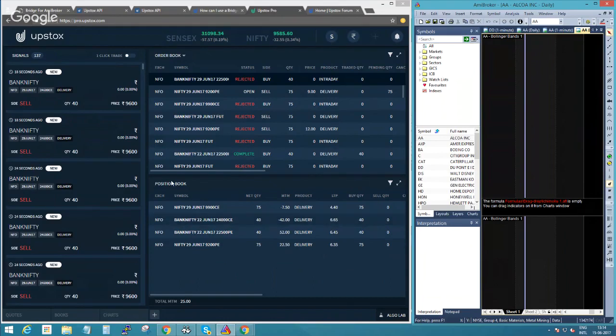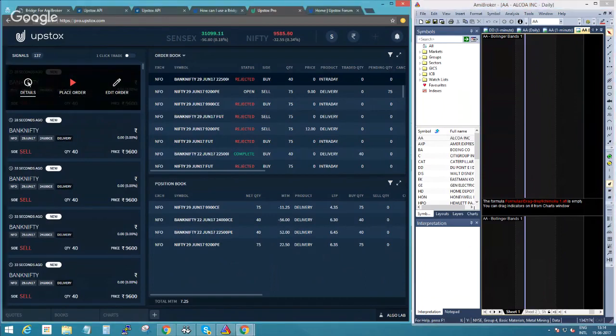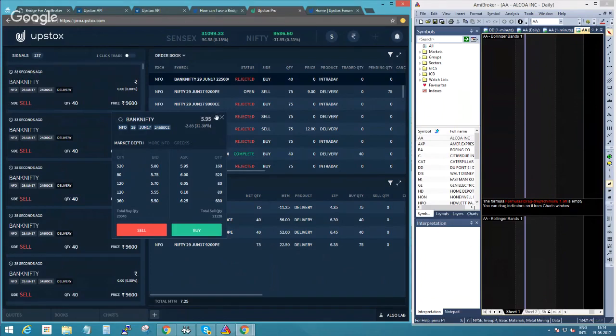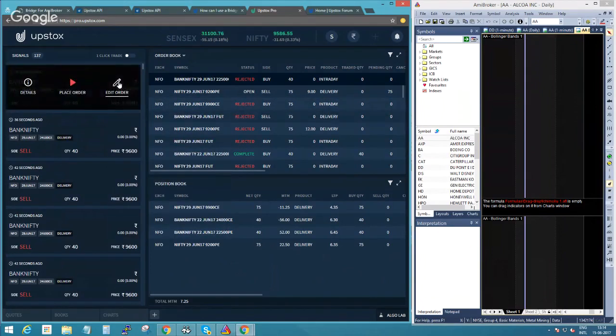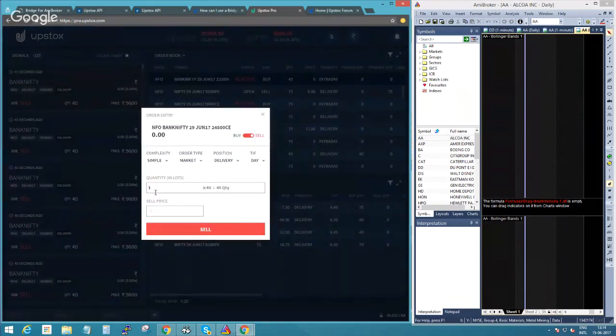There are various ways of placing an order. Once you receive a signal, it will look something like this, that whatever has come from there, it will reflect here. Then, if you want to see a detailed view of this particular thing, you can just click on the details and you can check the depth or whatever you want to. The other way is, if you want to edit this signal in some way, you can click on the edit button and you can modify it and send.